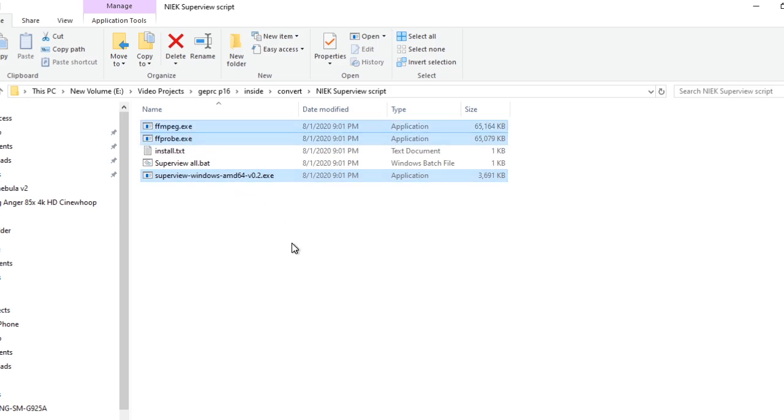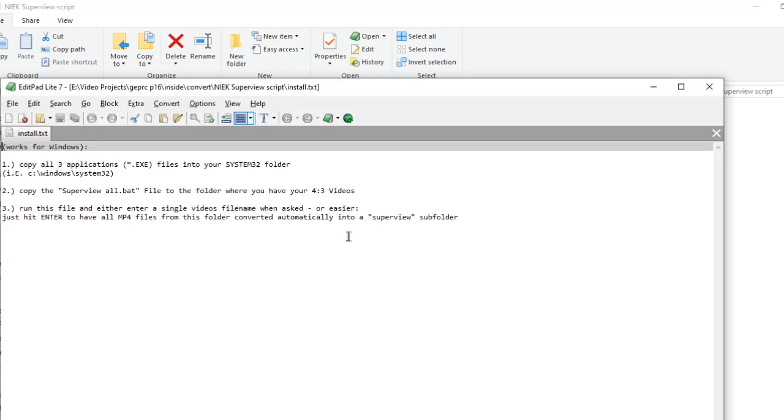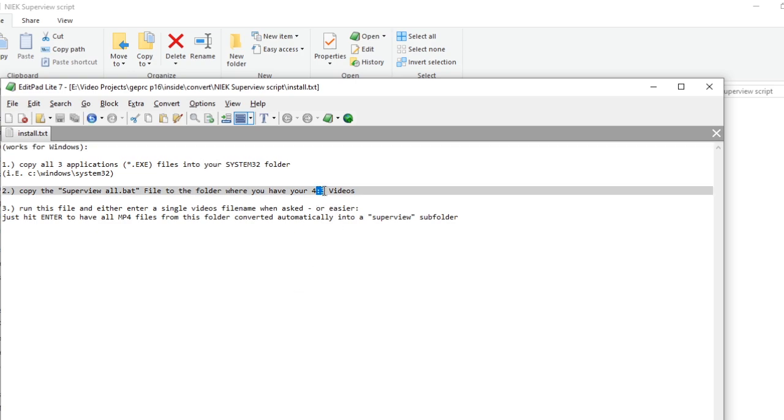If you're a Mac user, you probably have to use some sort of emulator for Windows to make this work. I'm not sure there's a Mac edition available, but there very well could be. Do some research in Google Foo and you may find it. The install text file that we see right here says basically what I've already told you. Take those three exe files, put them in the Windows System 32, copy the SuperView bat to the folder where you have your footage. It works primarily for 4:3.